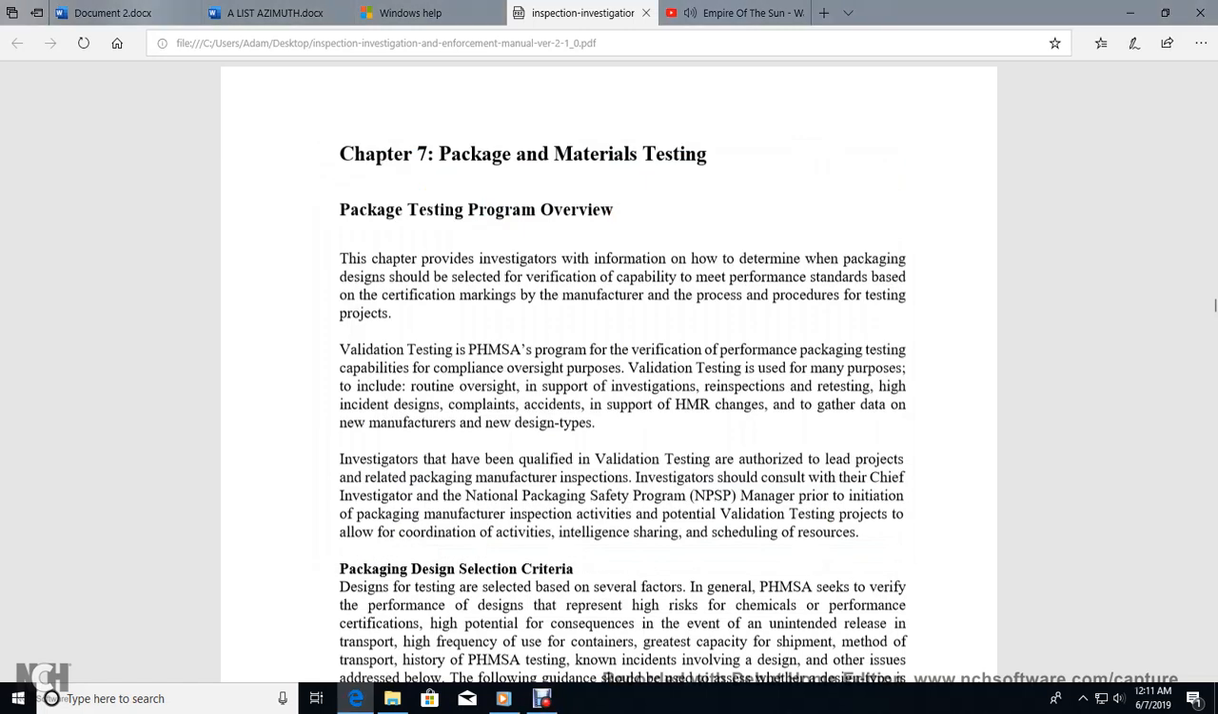Alright, Chapter 7, Packaging Material Testing. Packaging Testing Program Overview. The chapter provides the investigator with information on how to determine when the packaging design should be selected with the verification capability, with the needed performance standard and certification markings made by the manufacturer, the procedure for the testing project, the validation testing, and the PHMSA program with the verification of performance packaging testing capability for the compliance oversight purpose of the validation testing used.